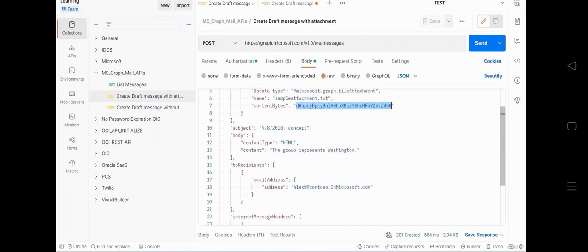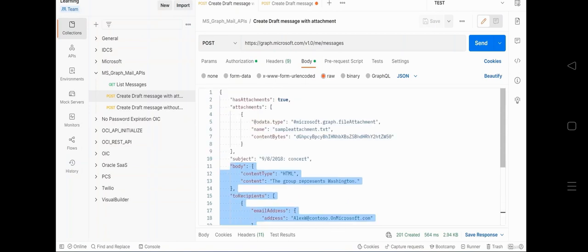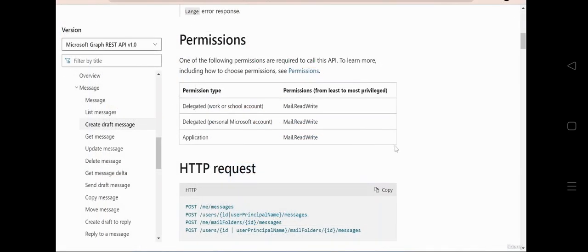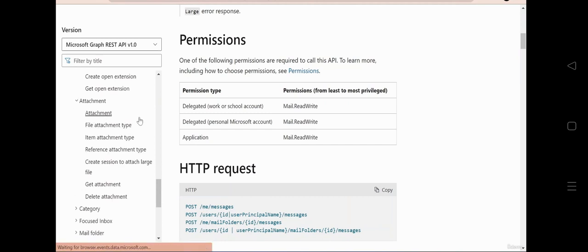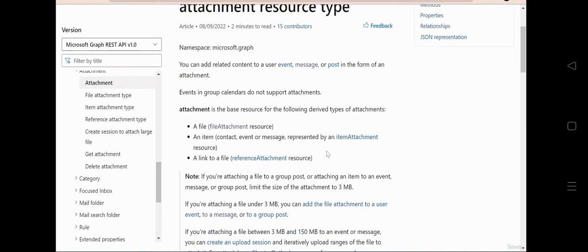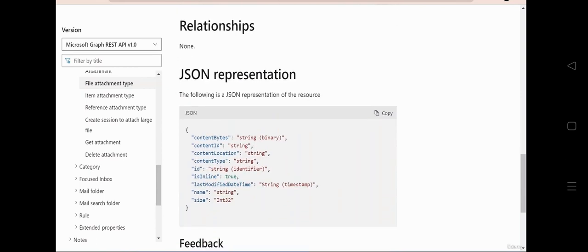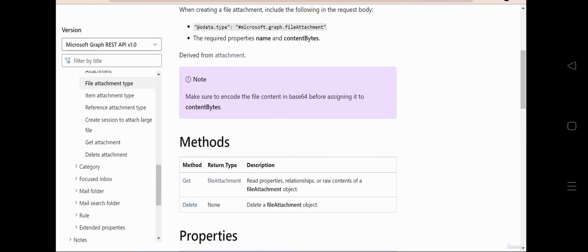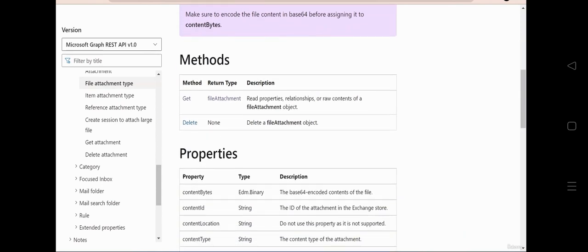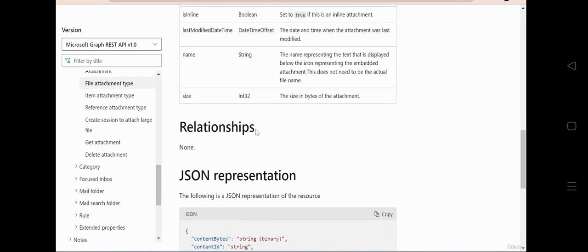Apart from this, everything is the same as what we had seen in the previous request, including the headers. Now if you go back to this documentation, there is a section called attachment. Just expand this and click on attachments. Here you can click on the file attachment resource and go through the sample request which we can use while making a request. I have considered the same example wherein I am sending the odata.type as fileAttachment, with the details like the name and the content for that particular file.